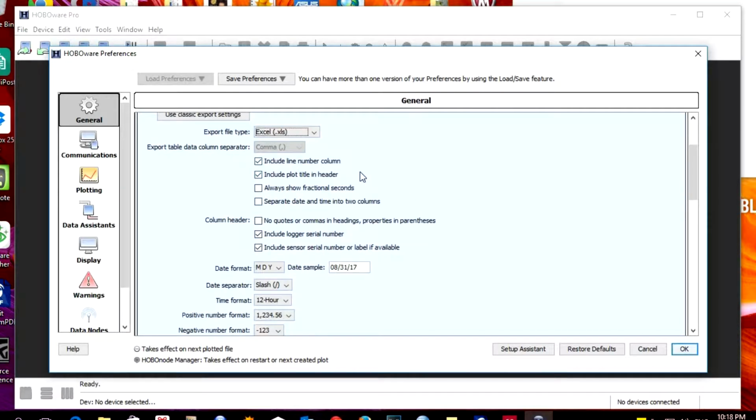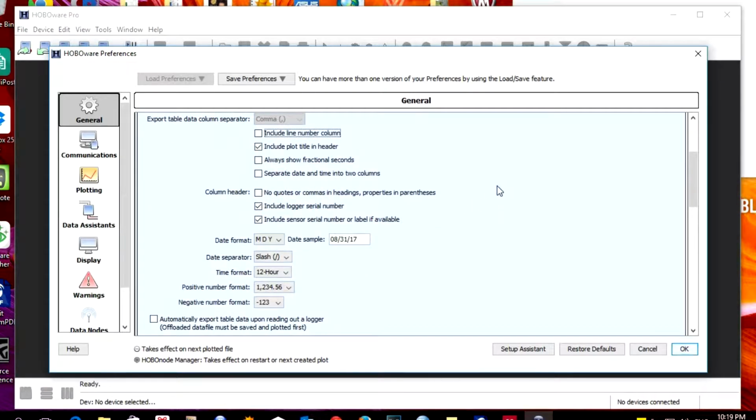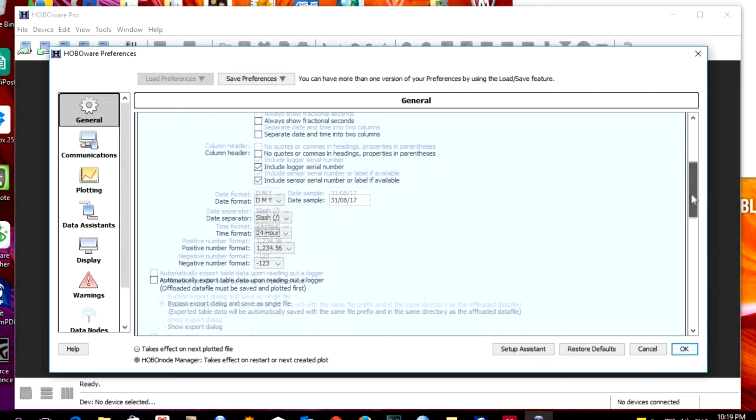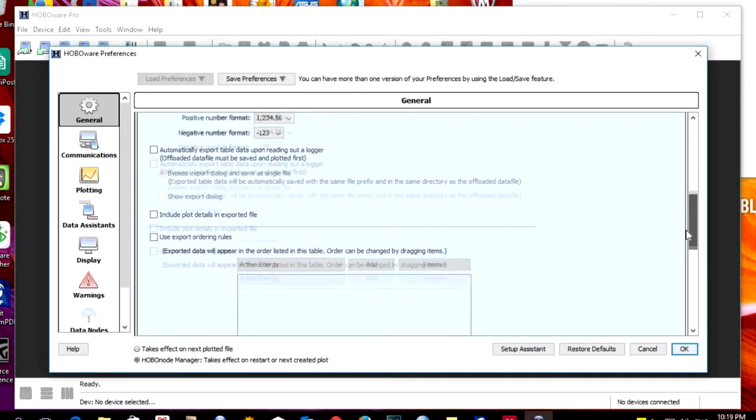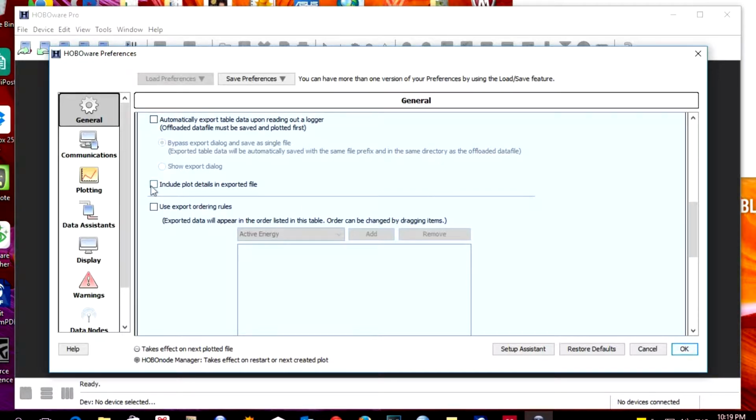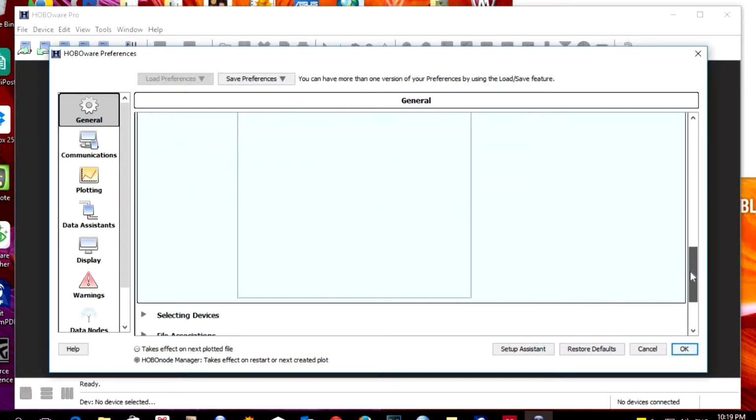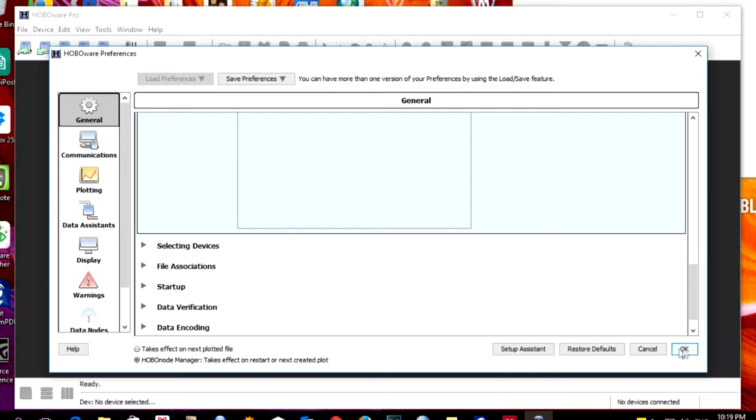Now, if you come down here, include line number. Well, I don't need the line number. Okay, and now, separate time and date into two columns. No, I don't need to separate them. Here, I want a day, month, year format, and I want the time format in 24 hours. And then I want to include the plot details in the exported file. And then I click on OK.